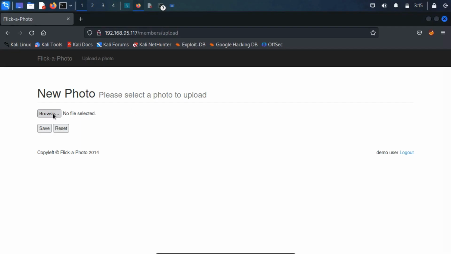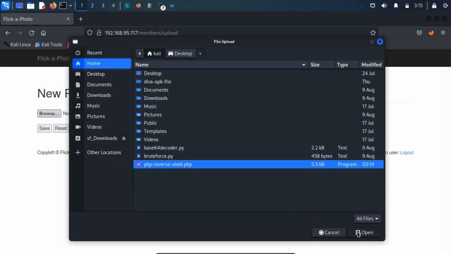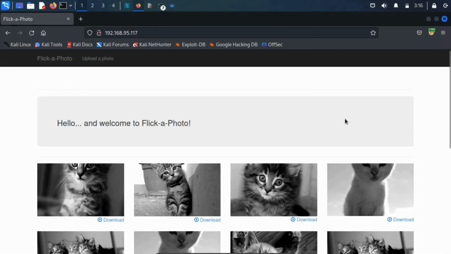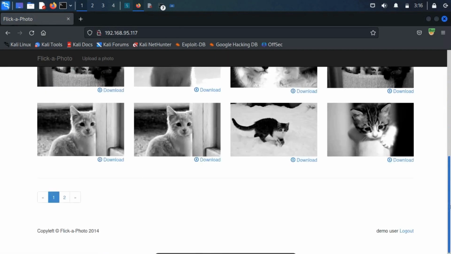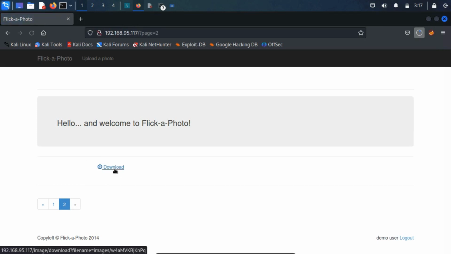Now, let me upload the modified PHP file through the website's upload functionality. Upon uploading, the website will automatically redirect you to the download page. After uploading the PHP file, you can directly access it by browsing its path within the images directory on the website. I notice an unfamiliar file on the second page. Be aware that I can't directly open it. So my only option is to download it. Proceed to download the file.